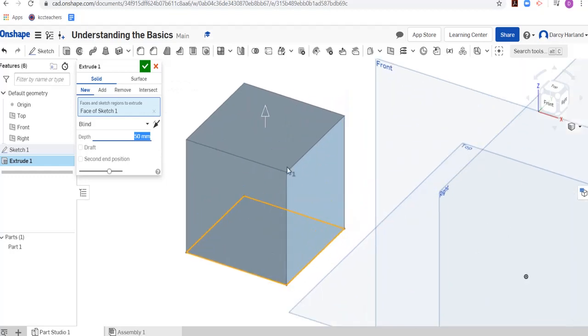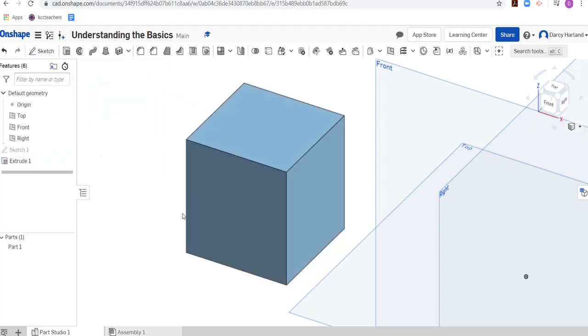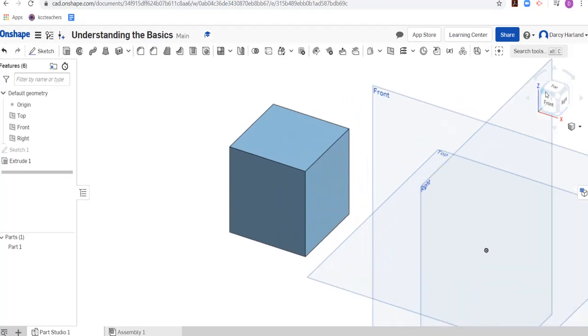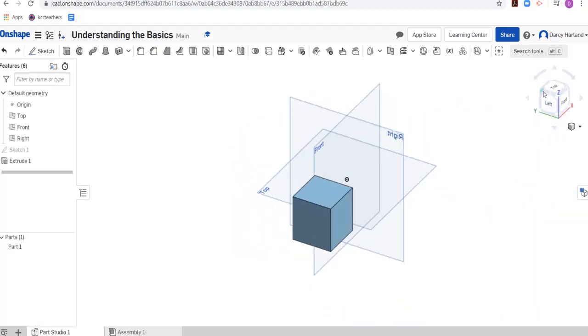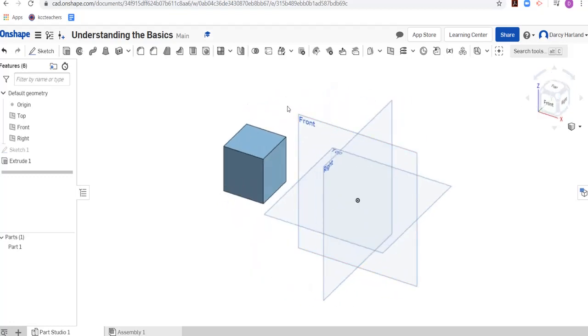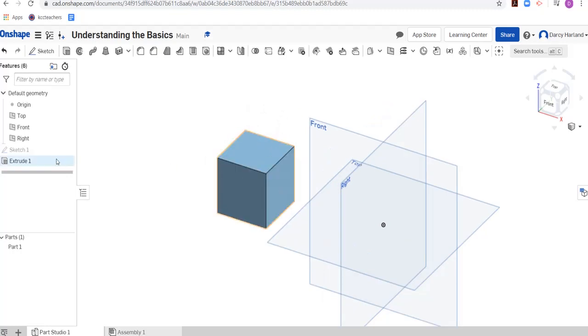You can see it's created that 3D shape. Once I am happy with that, I can click the tick box again. And there we go. We have a solid 3D cube in our space now. I can move and orientate my screen now, moving around and around until I move back to the same position. So that is a simple cube.